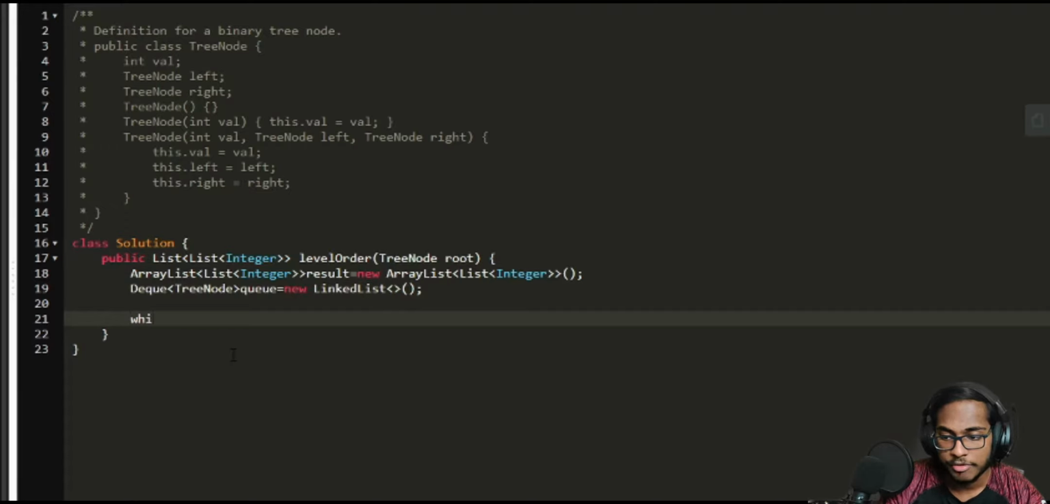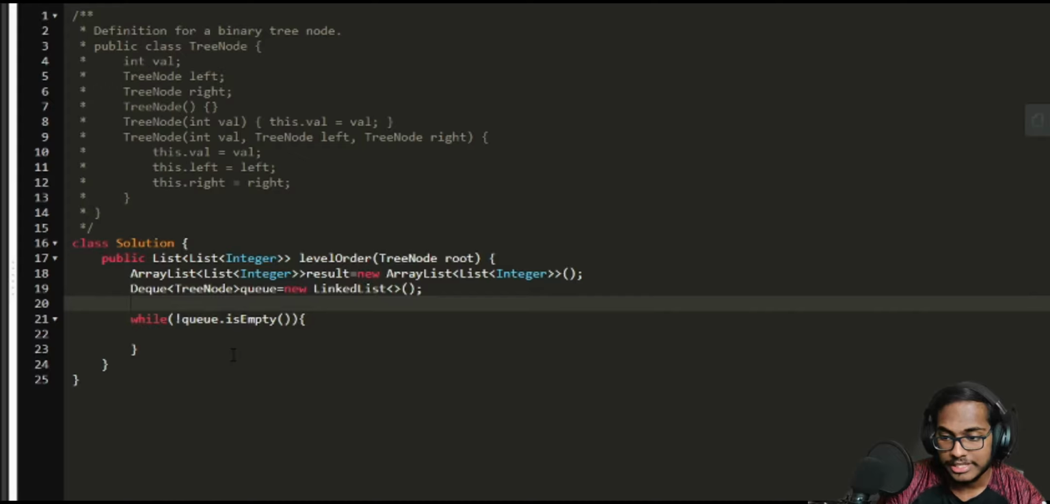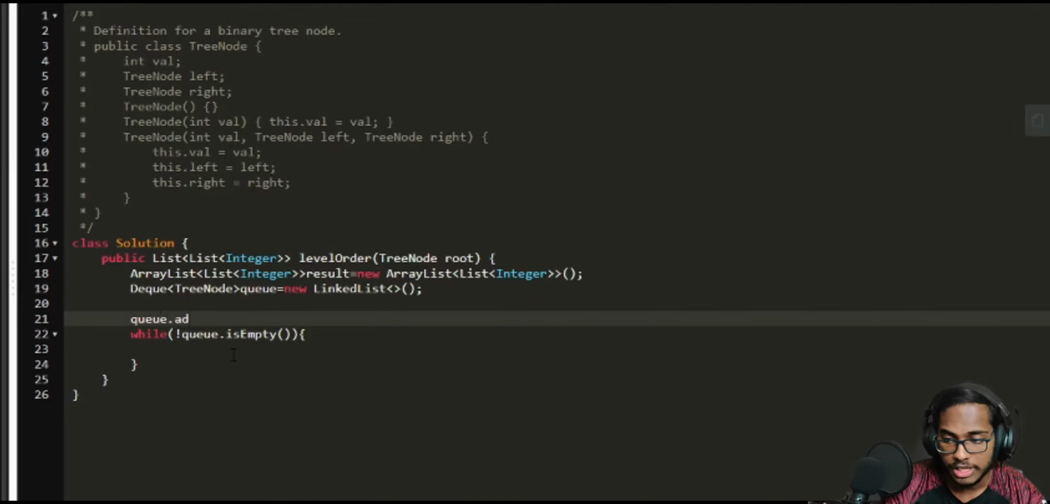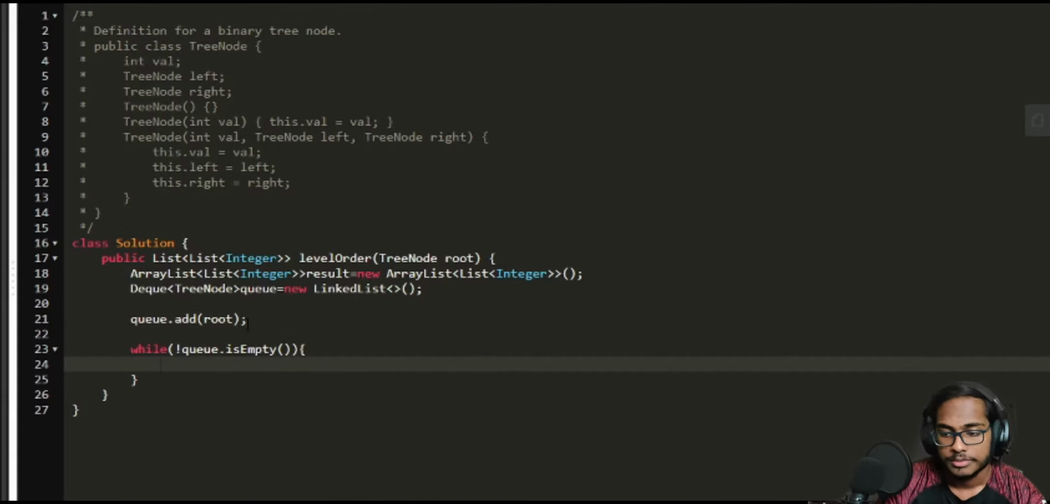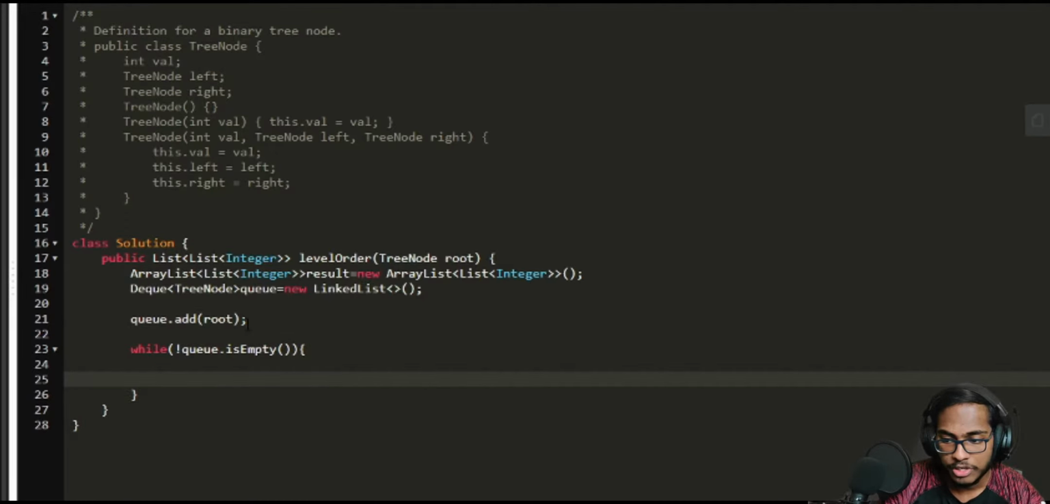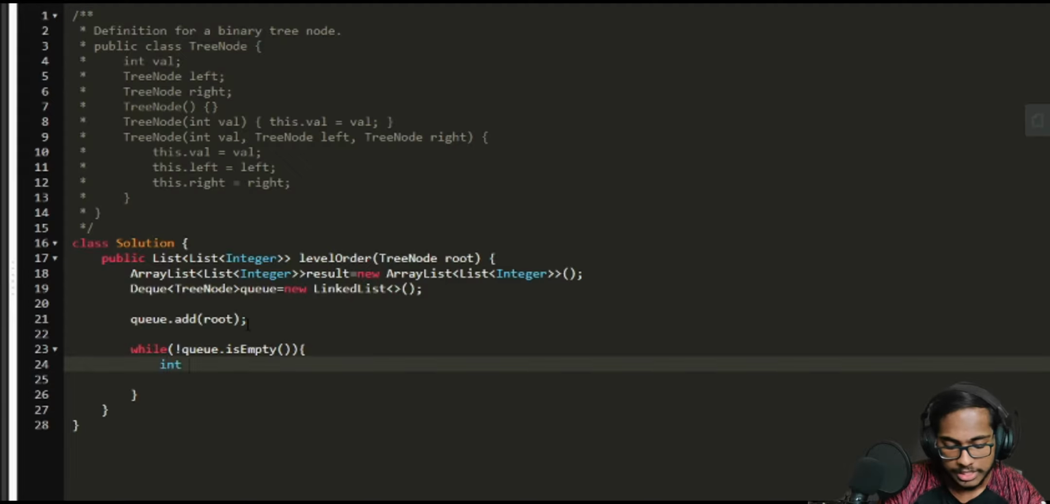So now let us begin the while loop, which will keep running until the queue is empty. Before we initiate this, we can see that initially the queue is going to be empty. So we are going to insert the root node into the queue, and we are going to perform BFS beginning from the root node. So I'm going to say queue.add(root). Inside this, I'm going to declare a variable size, which is going to correspond to the size of the queue.